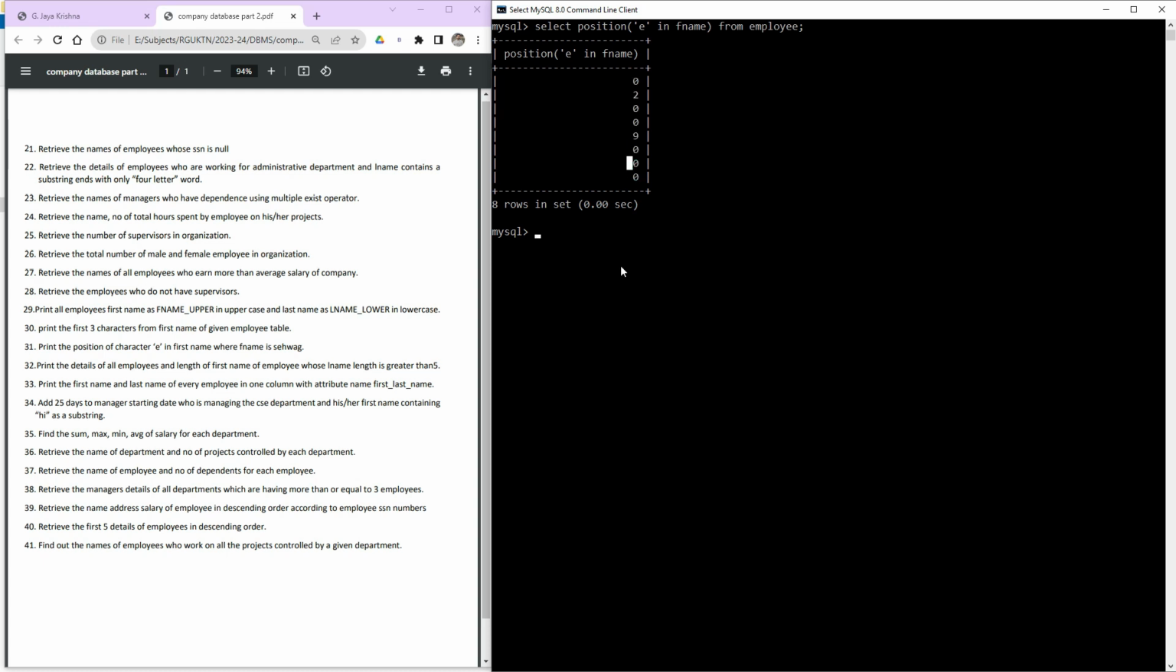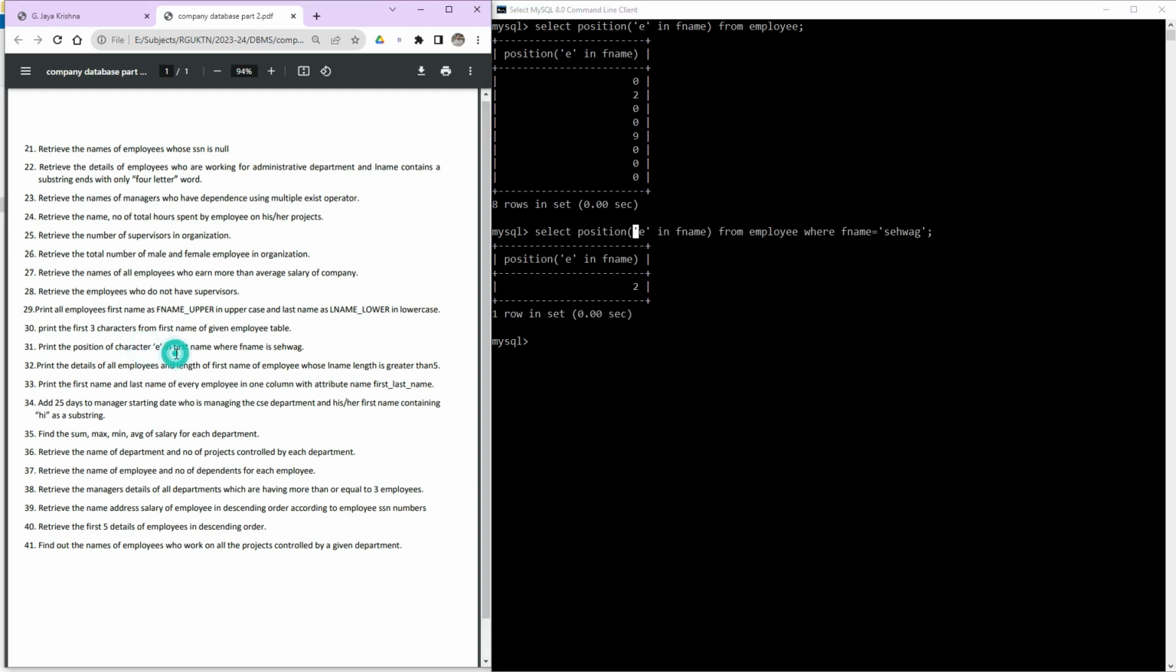Yes. So they are asking specifically here for the person sehwag only. So I am going to filter where first name equal to sehwag. If I press enter, observe guys, in sehwag at second position you got the character. This is the way you can find out the character occurrence in the word.